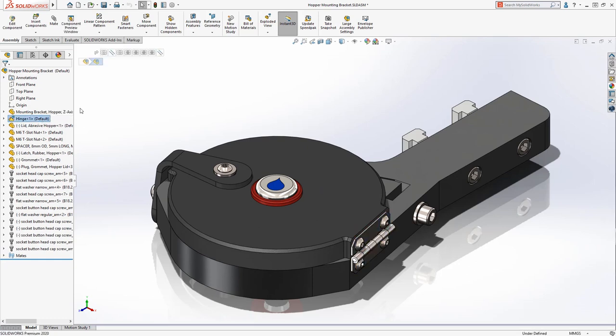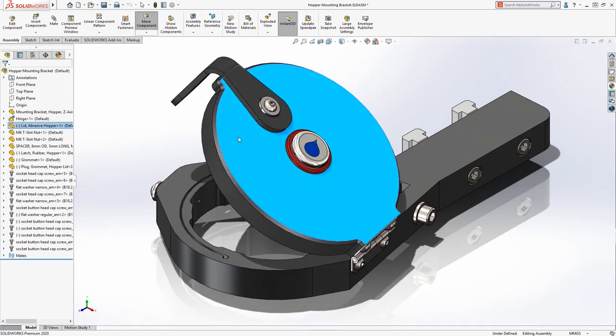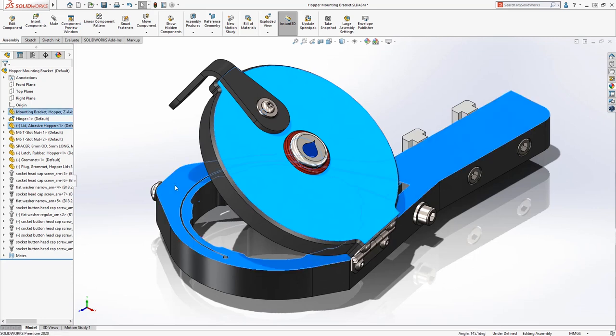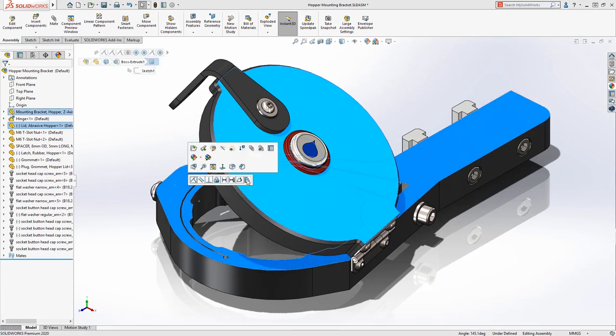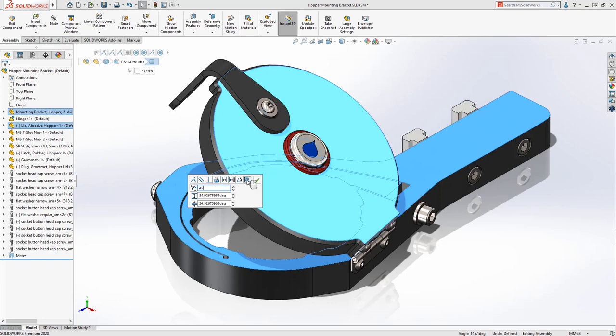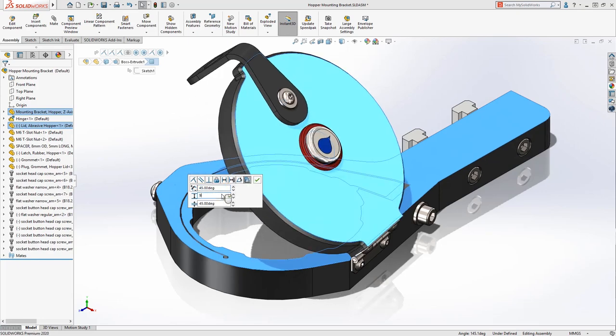Limit mates have also been added to the Quick Mates toolbar. Both the limit distance and limit angle mates are now available to quickly position components in the assembly. The angle, maximum, and minimum values can be entered immediately to keep your focus directly on the screen.